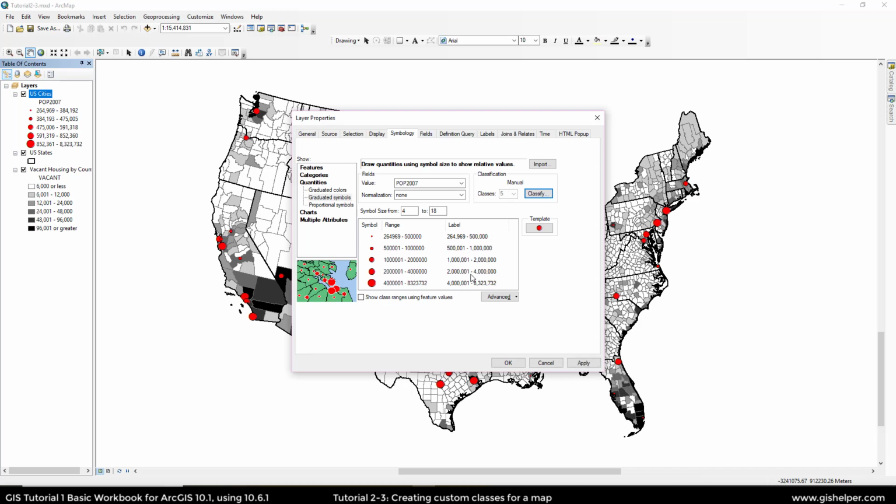We're going to click OK. And in here we're going to clean this up a little bit by putting 500,000 or less, and 4,000,001 or greater.